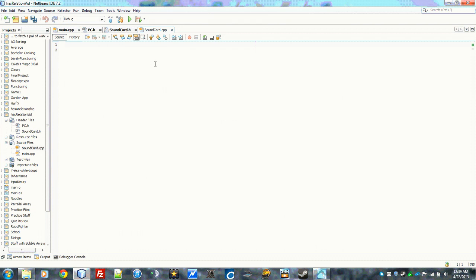Okay, now we've got our CPP for the sound card, and what that's going to do is return the function of the sound card, which is to play sound. So what we need to do is include the sound card header file. That will take whatever is in the header file, the class sound card, and it will use that information in the CPP file.